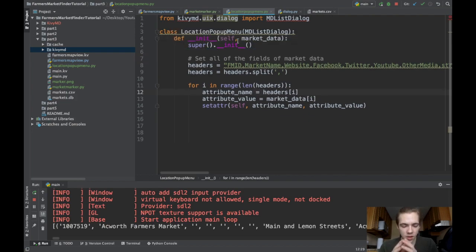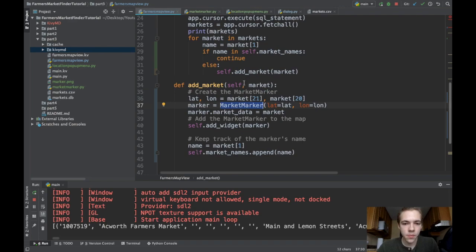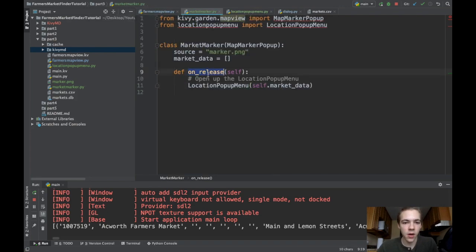There you go. Now one more time, let me just run through the logic of how everything is working here. So in my map view, whenever I move the map, I create a marker and I add it to my map. When I click the marker, it calls this onRelease function and it instantiates the location pop-up menu and passes all of the market data.